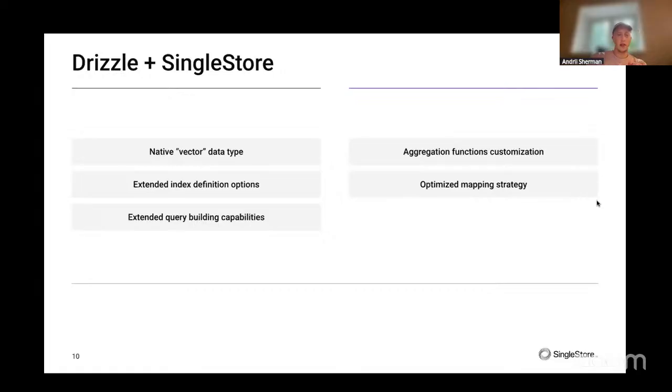Also, we try to make extended query building capabilities to embrace what SingleStore can actually do, adding possibilities to have custom aggregation functions and custom columns that you can define and then use in a type-safe manner. We are also working a lot on optimizing the mapping strategy, meaning that getting your data from the database into your TypeScript or JavaScript application and mapping it into real objects should be as fast as possible.